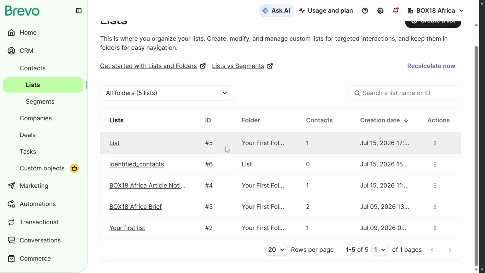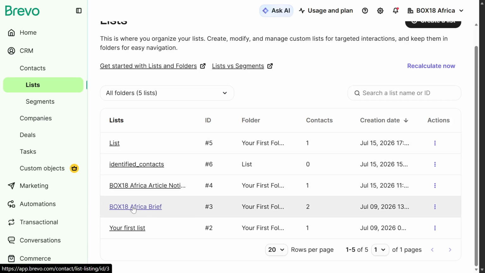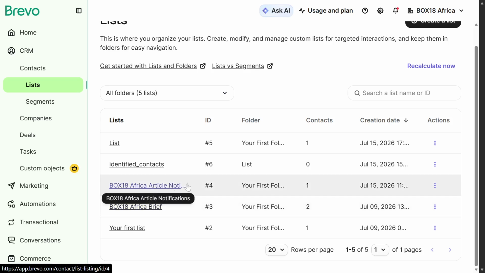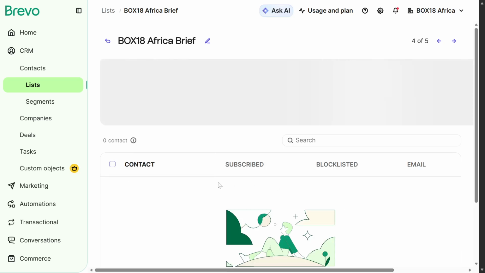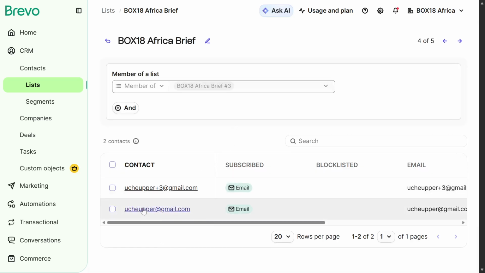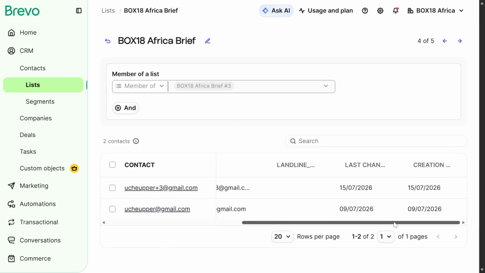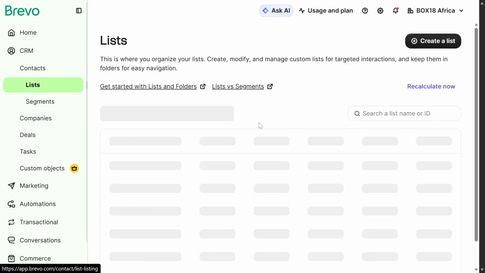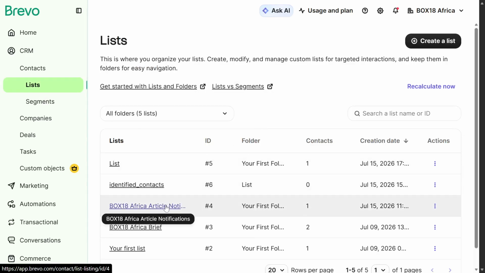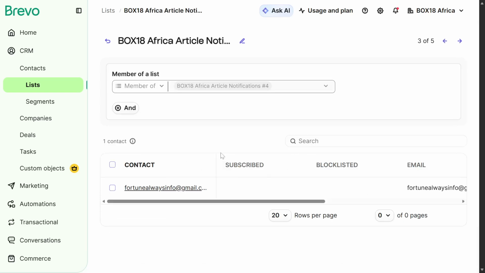There for newsletter, it is called Box 18 Africa Brief. This is for newsletter. This is for article notifications. So the subscribers for Box 18 Africa Brief are these. You click on it to view the subscribers. So we have these two subscribers there. So when somebody subscribes, this is where to find it for newsletter subscription. And if somebody subscribes to receive article notifications, this is where to find it. So you just view the list here as well.